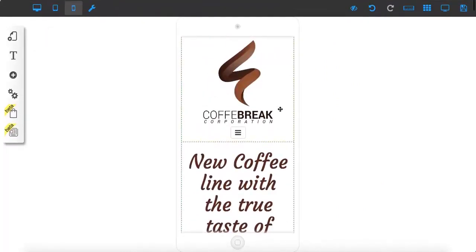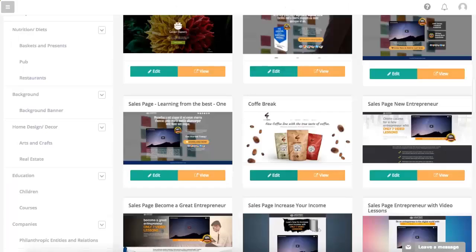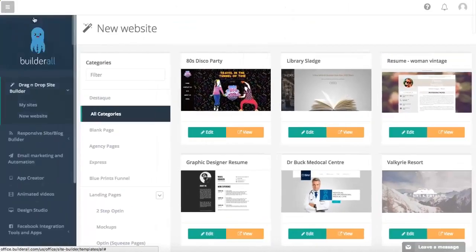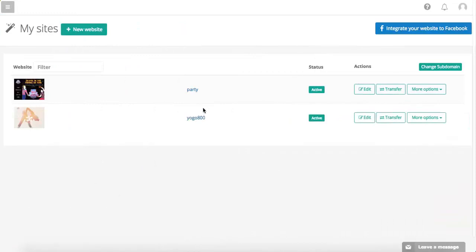Now, before we actually let you go, I'm going to close this one down and leave. And we're going to come back here into my websites where all of our sites are housed. All right, so I'm going to close this back down. All right, so this is going to show you where all of your sites are that you've been working on, or maybe you finished, the ones that are published or unpublished.